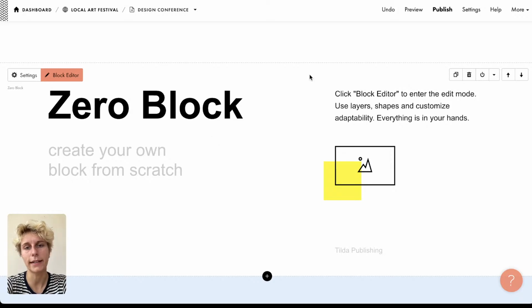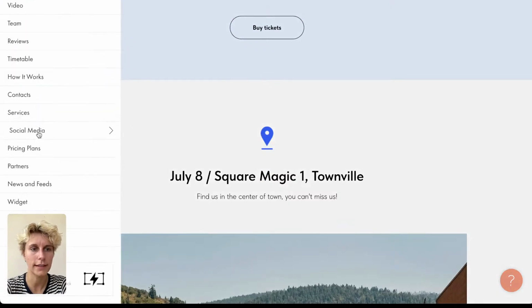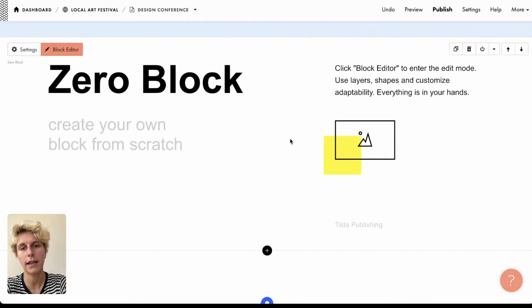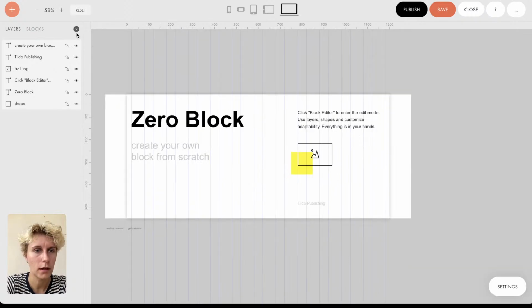To add it, you have to do the same thing as I just did. You go to the block library, and at the bottom of the block library you have the Zero Block button. You click it and it adds just like any other block. It looks like any other block, but there is no content button. There's only a settings button and a block editor button. What you want to click is the block editor button to find yourself in the Zero Block artboard.